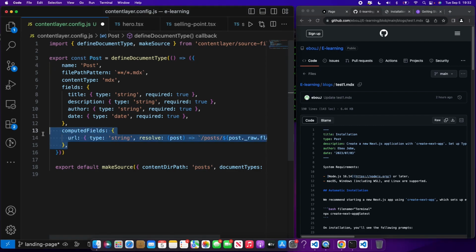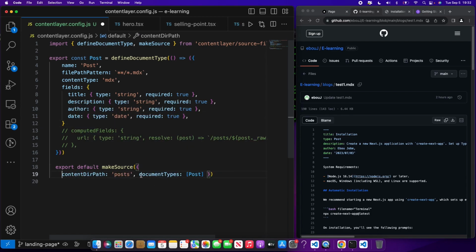So in our case, computed fields, we'll come back to it. We don't need computed fields for now. I'm just going to comment that out. And the last part here is the content directory. Content directory is very important. It tells ContentLayer where to go and look for those files. So not sure if I explained this, but I'm just telling ContentLayer to go inside any folder. Within that folder, this is just a wildcard. That means match anything. If it ends with .mdx, then you include that as part of the file pattern. So the content directory is the place where we have our content that we want to pass.